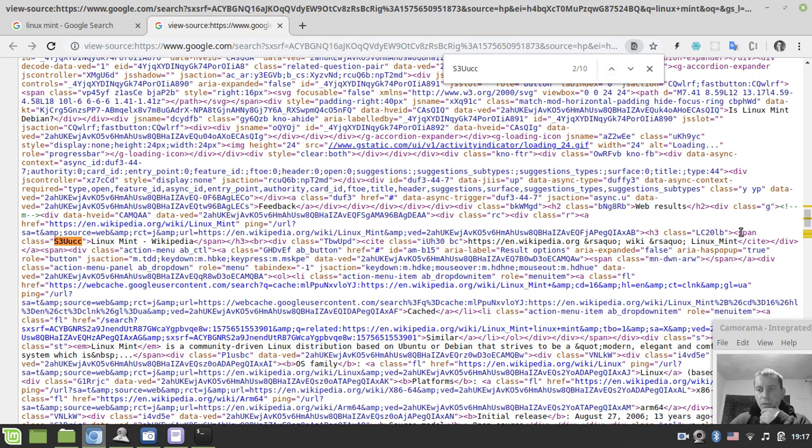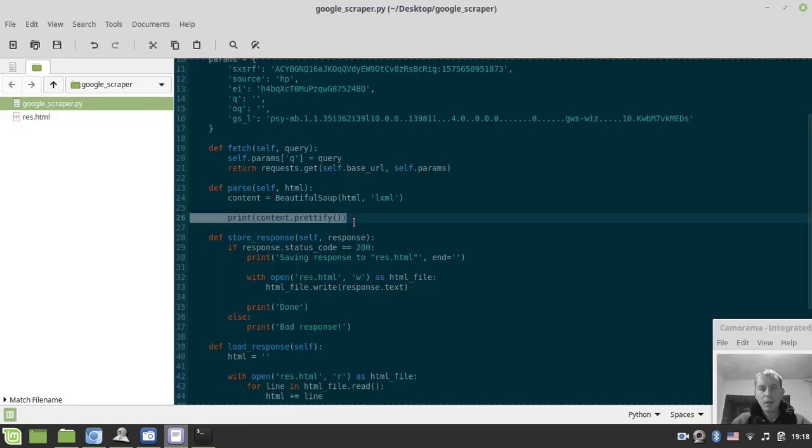So this is actually what we need, so let's try to extract the title, and now we'll know if we got the correct response or not. So title is equal to content dot find all, so that is span, and class is equal to this one.